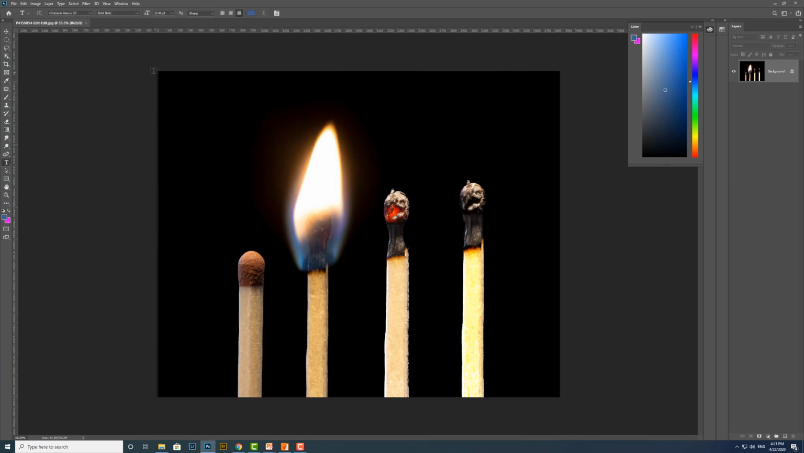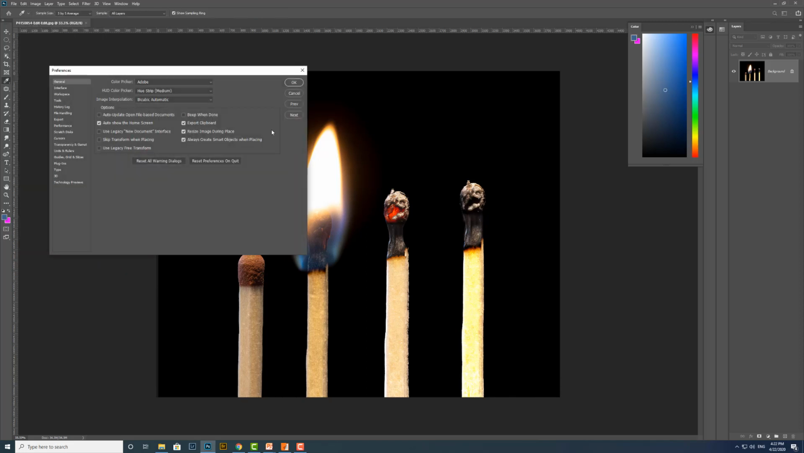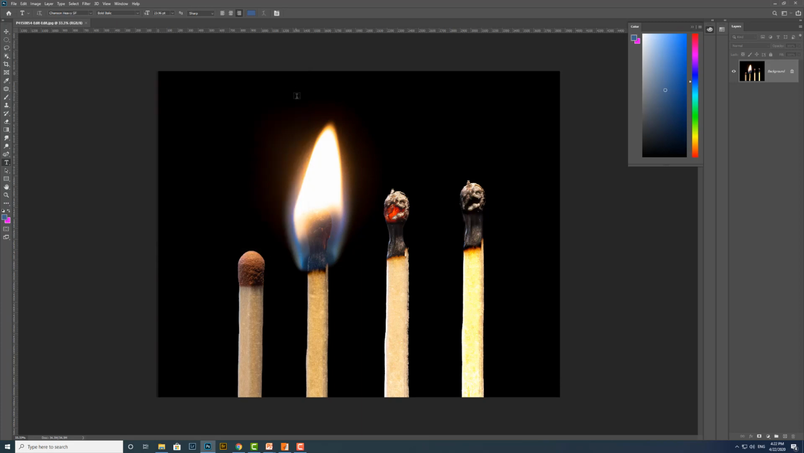So I'll just get rid of that, and we do this in Preferences. So I'm going to go to Edit and down to Preferences and into General. And here we can see we've got the Adobe Colour Picker selected, which is good, but we've got the HUD Colour Picker, and we've got options for this. I'll just leave it as the Hue Strip Medium, and then I'll click OK.